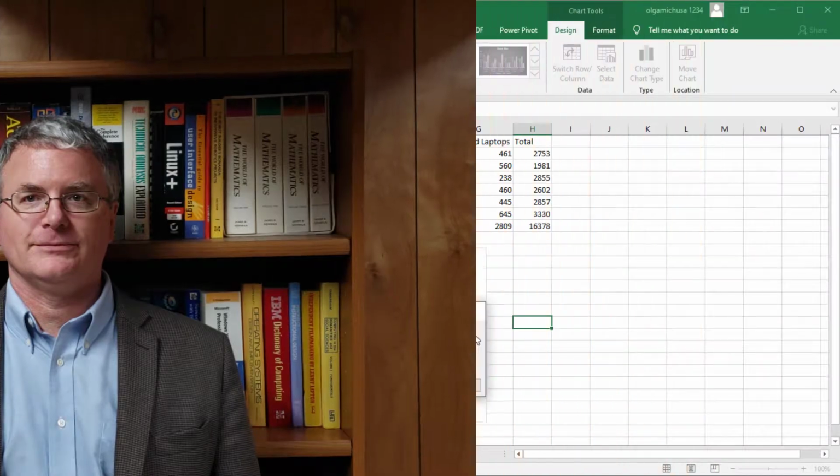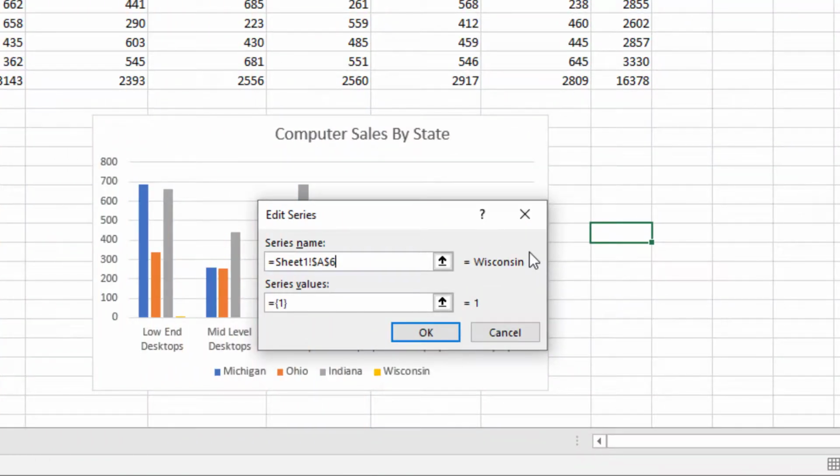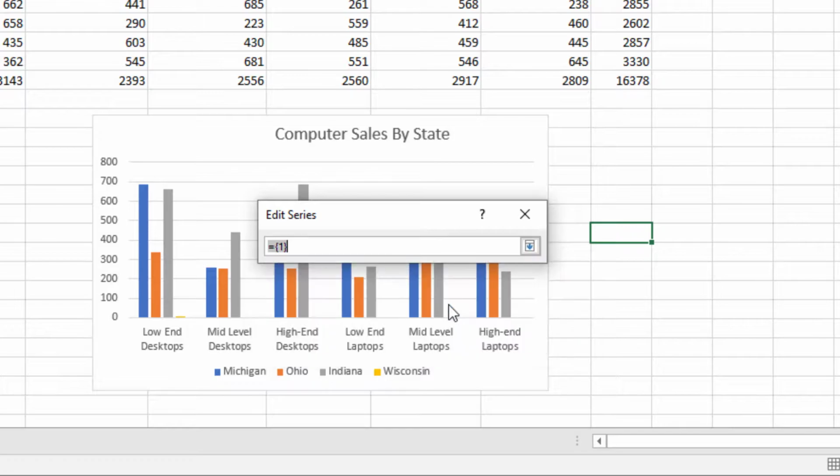Now that the data series label is selected, let's add the data series. 1. On the right side of the series text box, locate the Collapse button. 2. Click the Collapse button. 3. Select the contents of the series text box. 4. On the keyboard, press the Delete key.